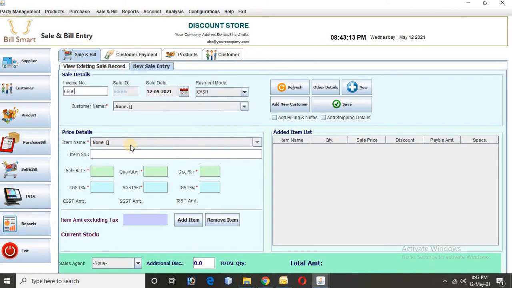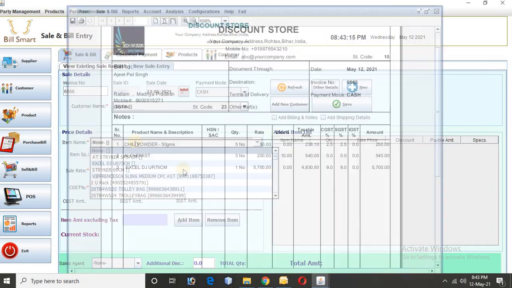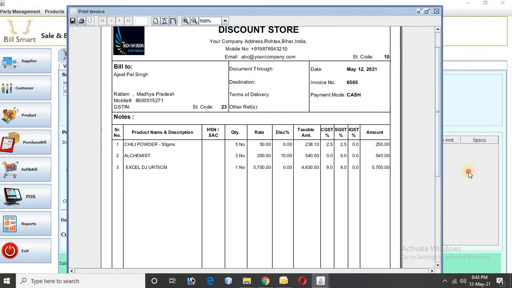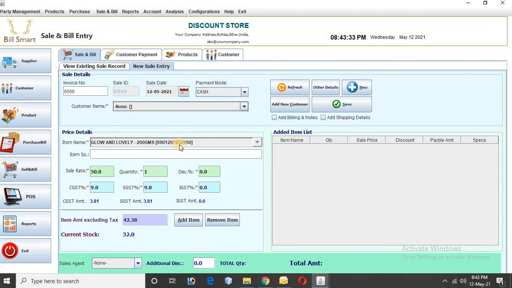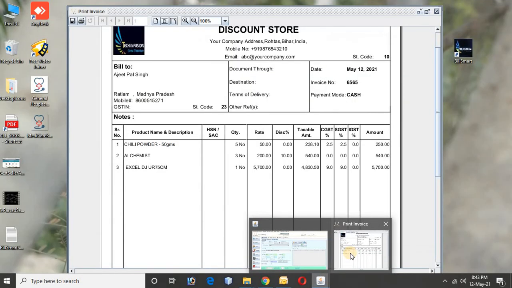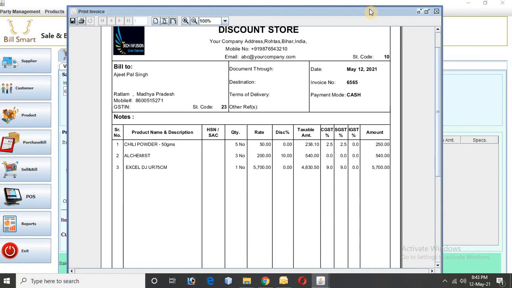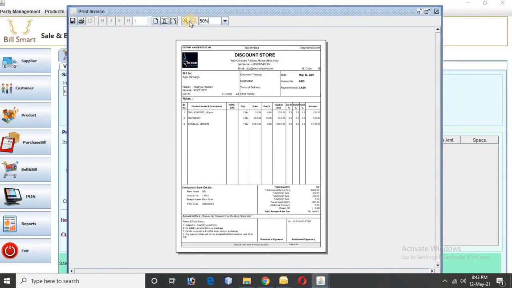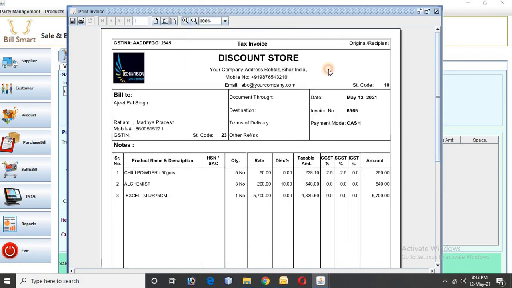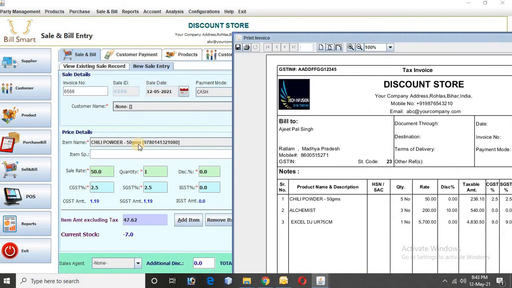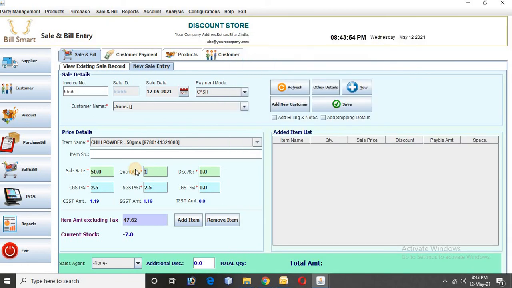I'll create a new one, and add the items we want to return. Chili powder. We have to keep our bill handy so that we return against that bill. So I'll keep this bill handy. Chili powder, 5 quantity, I'll add. Now, because this is returned in a credit note, I'll put 5 as minus.